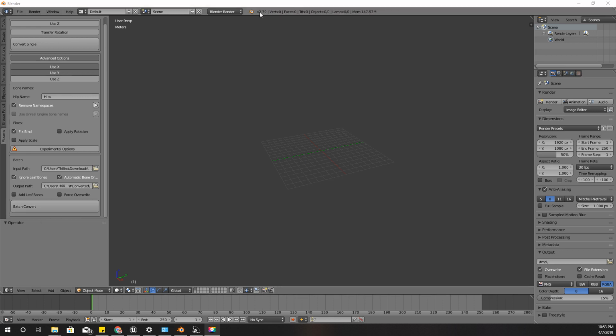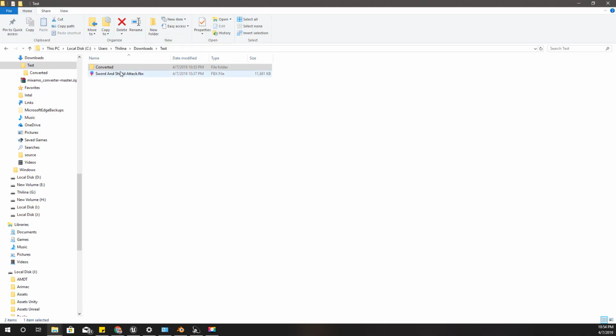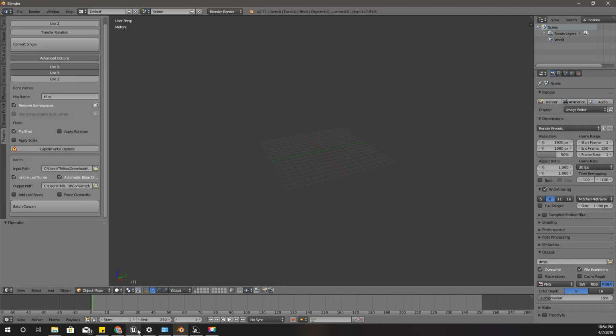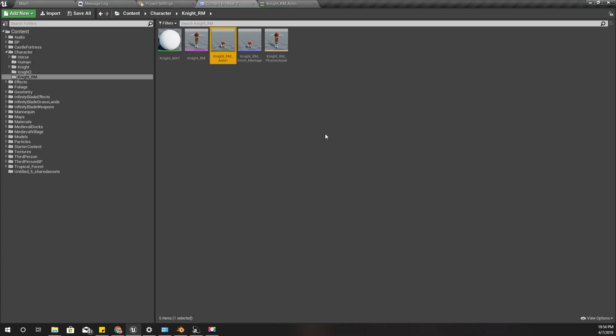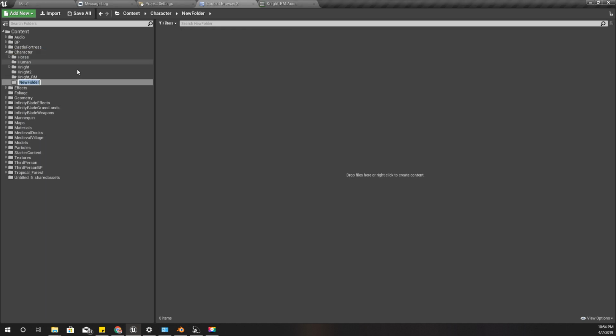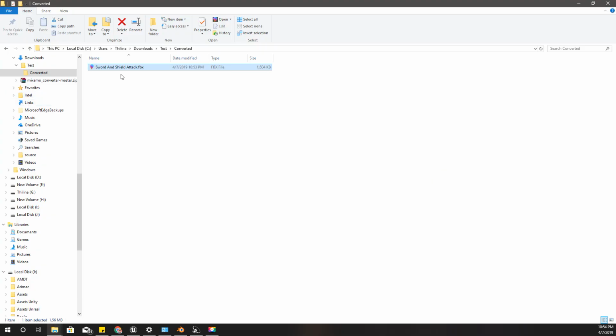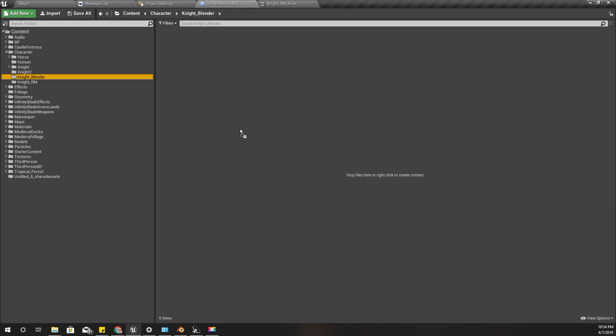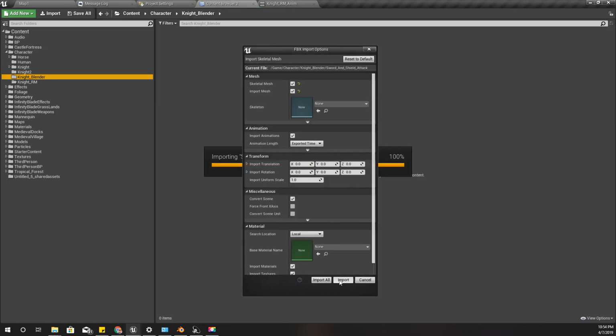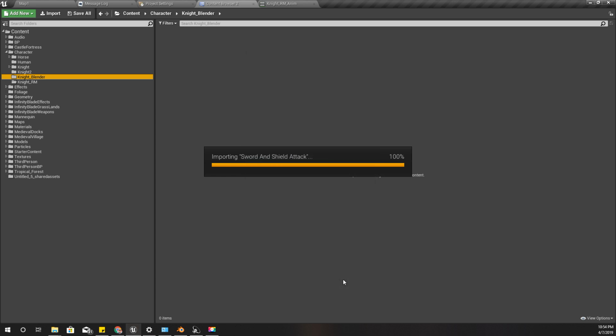Okay, one file's converted. Now let's go here. Now we have the converted file. Let's import that into Unreal and see. I'll create a new folder, and I'll name it Blender, and import it here. Let's create a new skeleton to be safe.